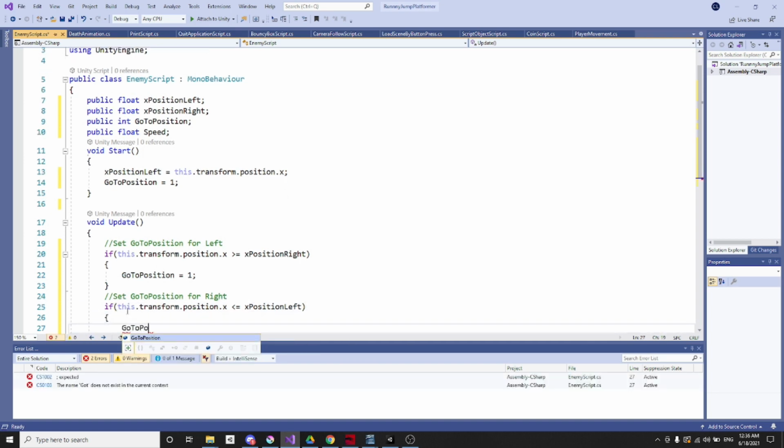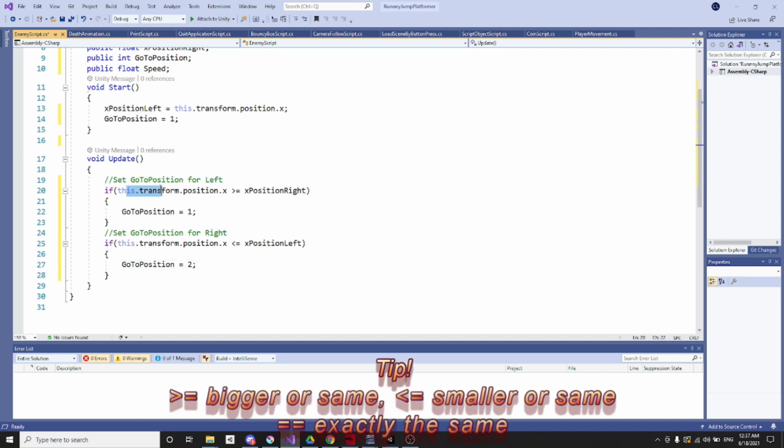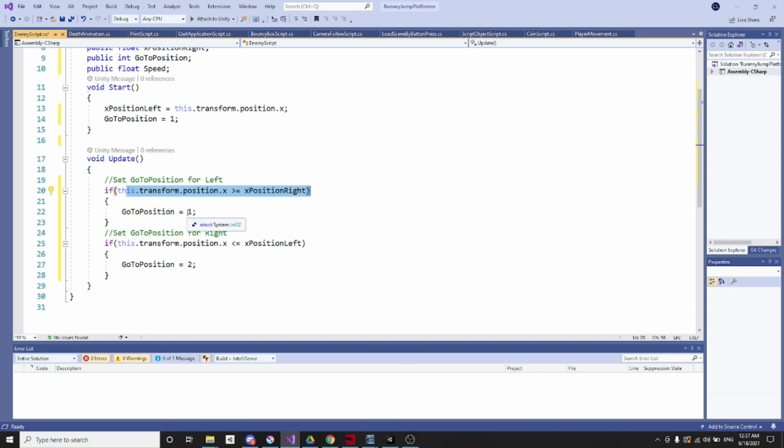Go to position equals 2. Let me explain this really quick. We're saying greater than or equal to, which means exactly that: if it's bigger than or the same amount. Less than or equal to means less than or the same amount. So if he's too far right, the go-to position is going to be 1, and if he's too far left, the go-to position is going to be 2.